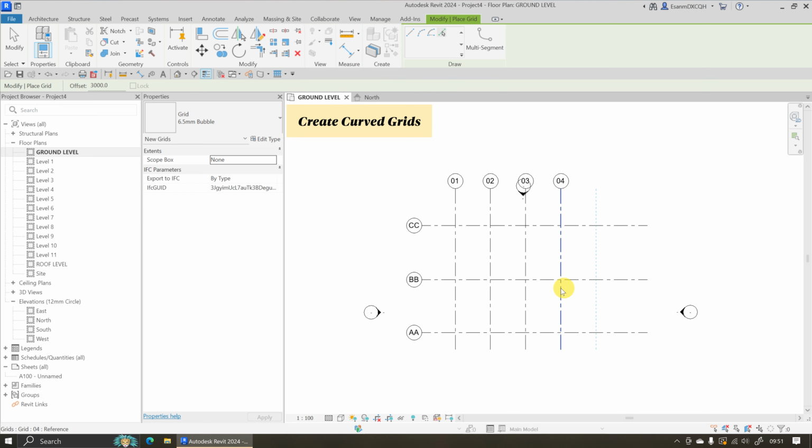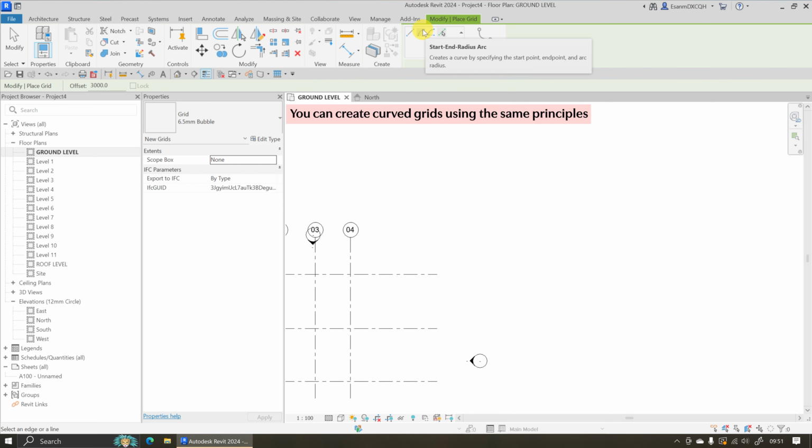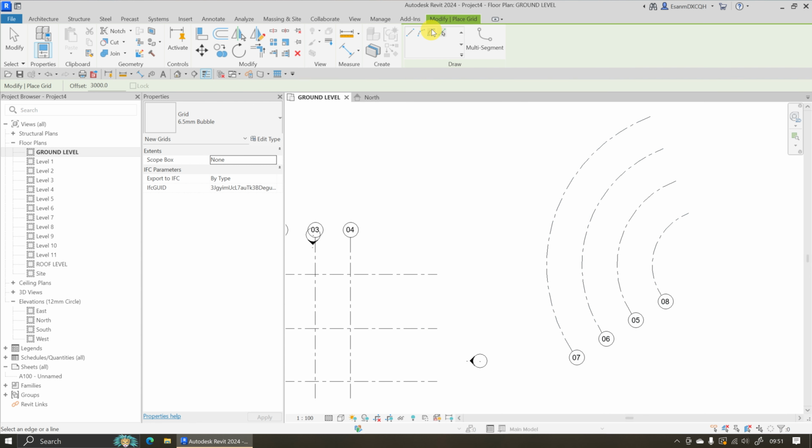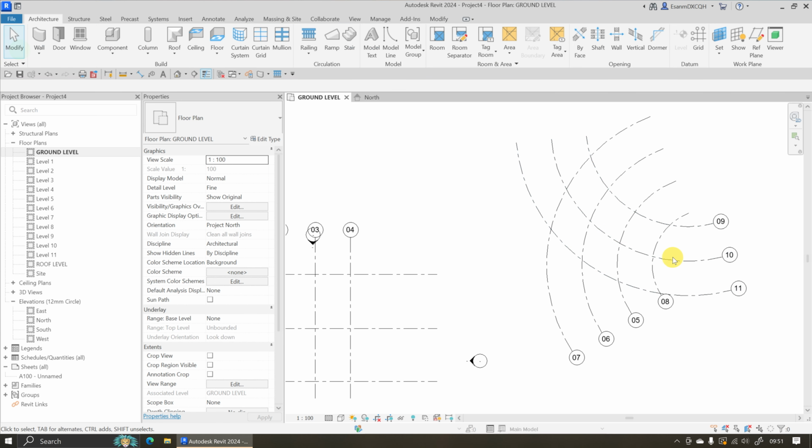Just as a side note, you can also create curved grids using the same principle. As a demonstration, I will pan away from my drawing area and create curved grids so you see how it works. I will select all the curved grids and delete them.